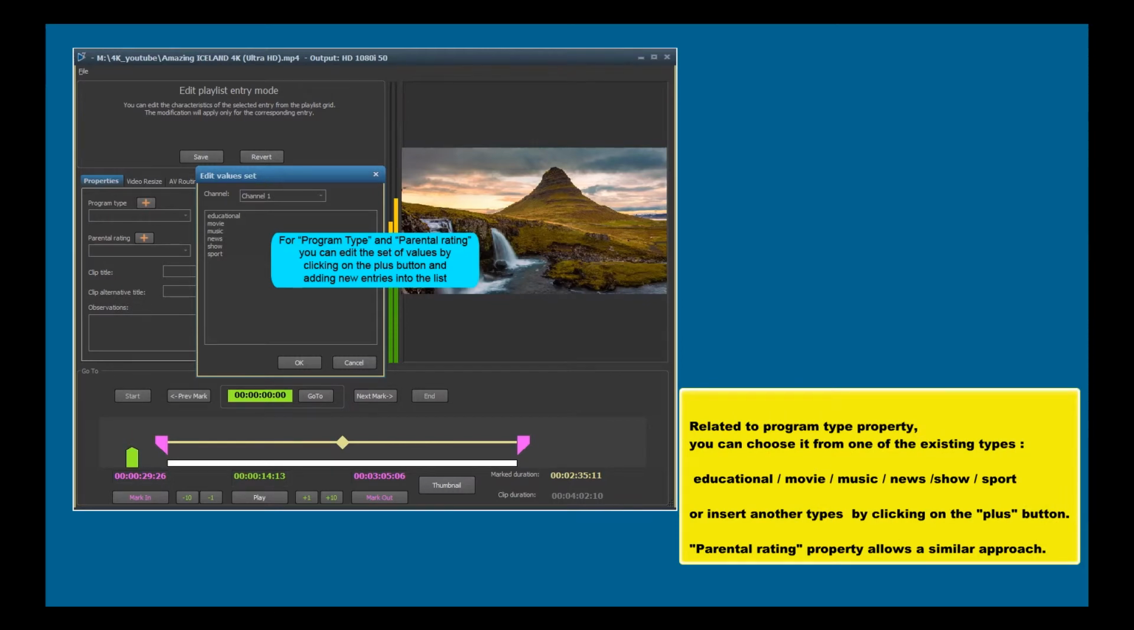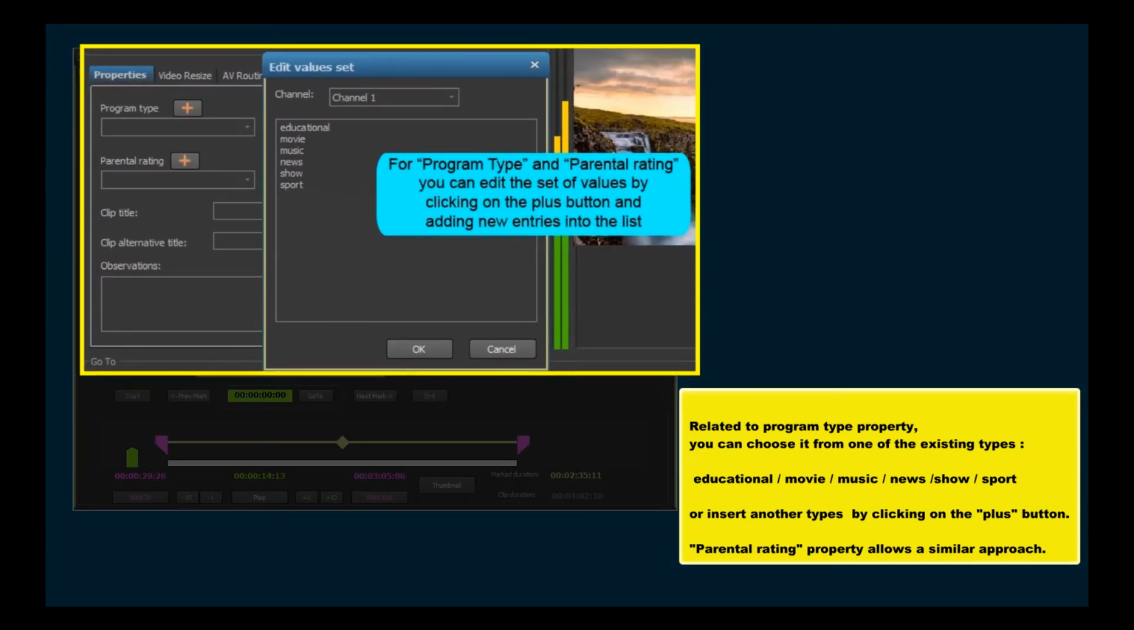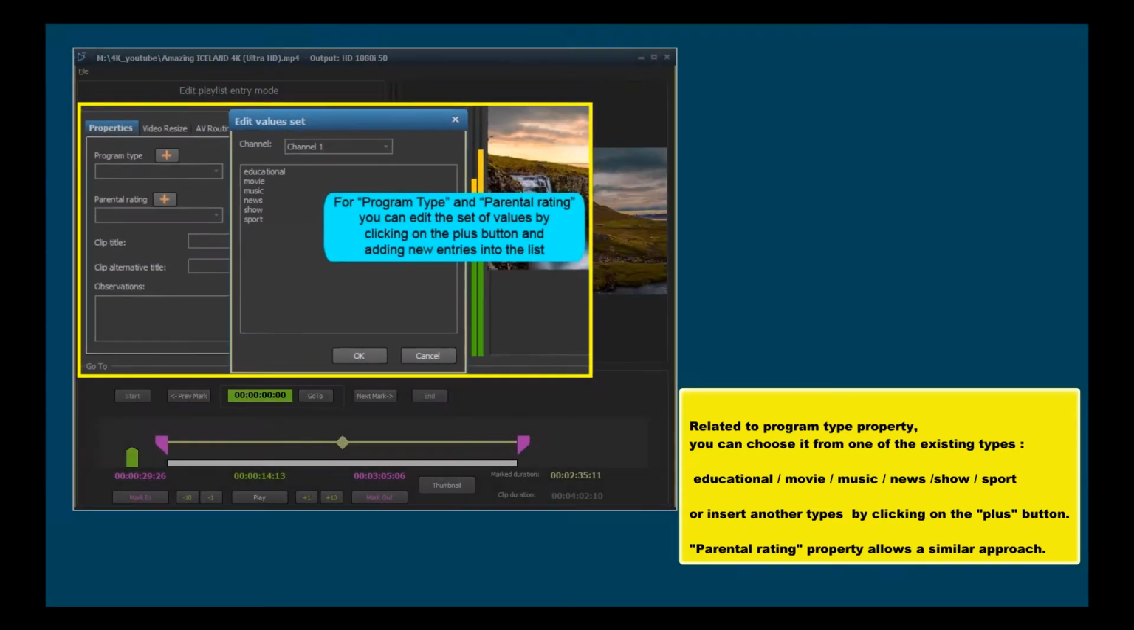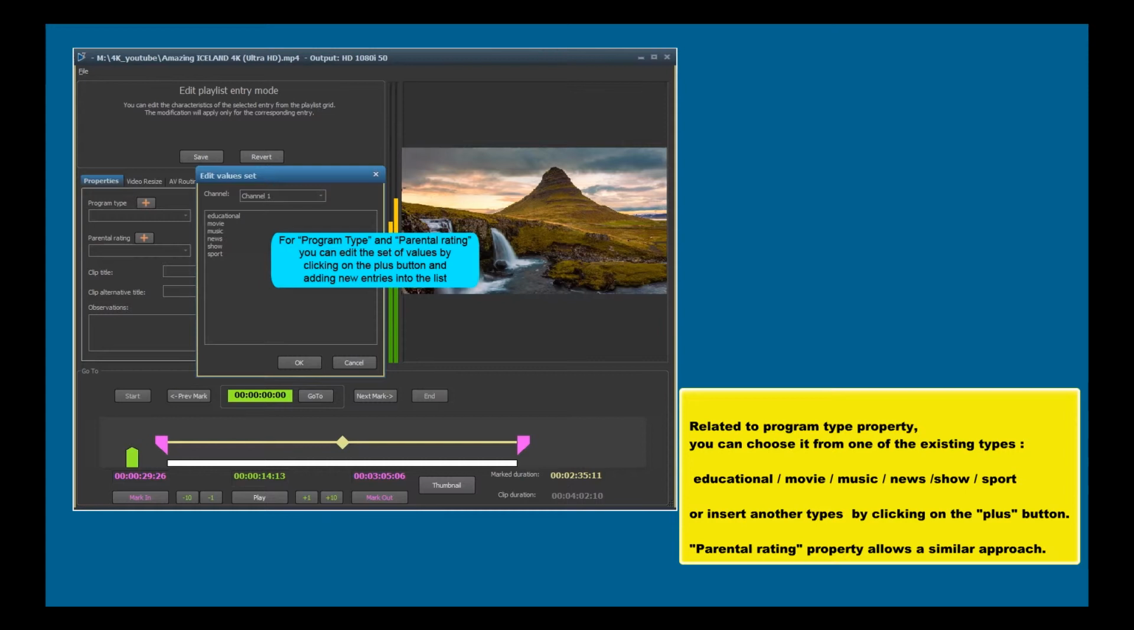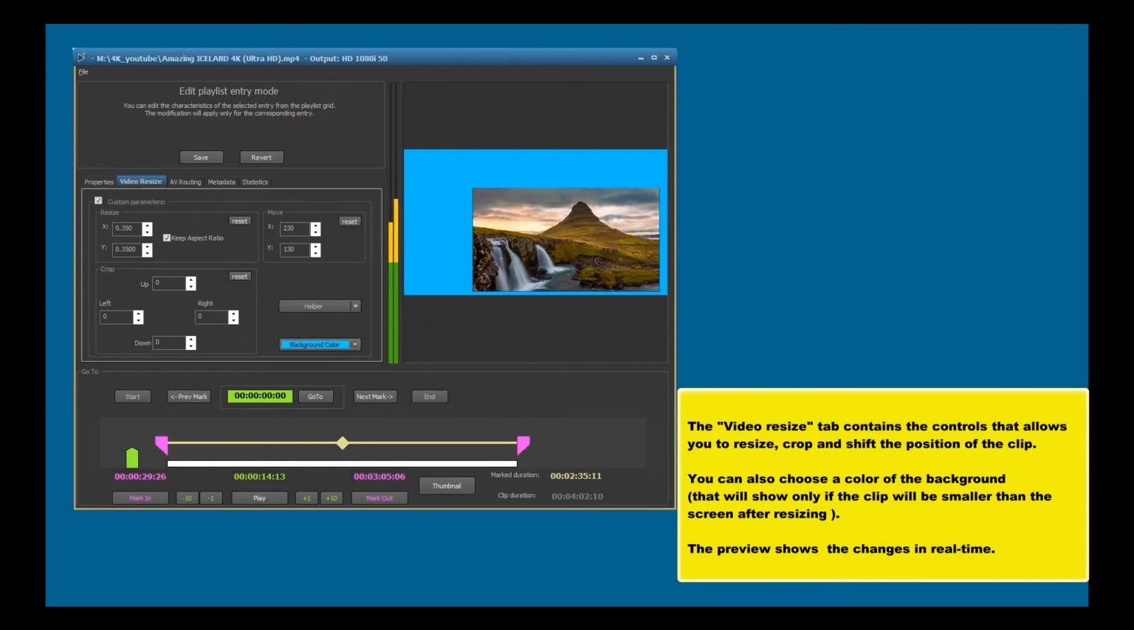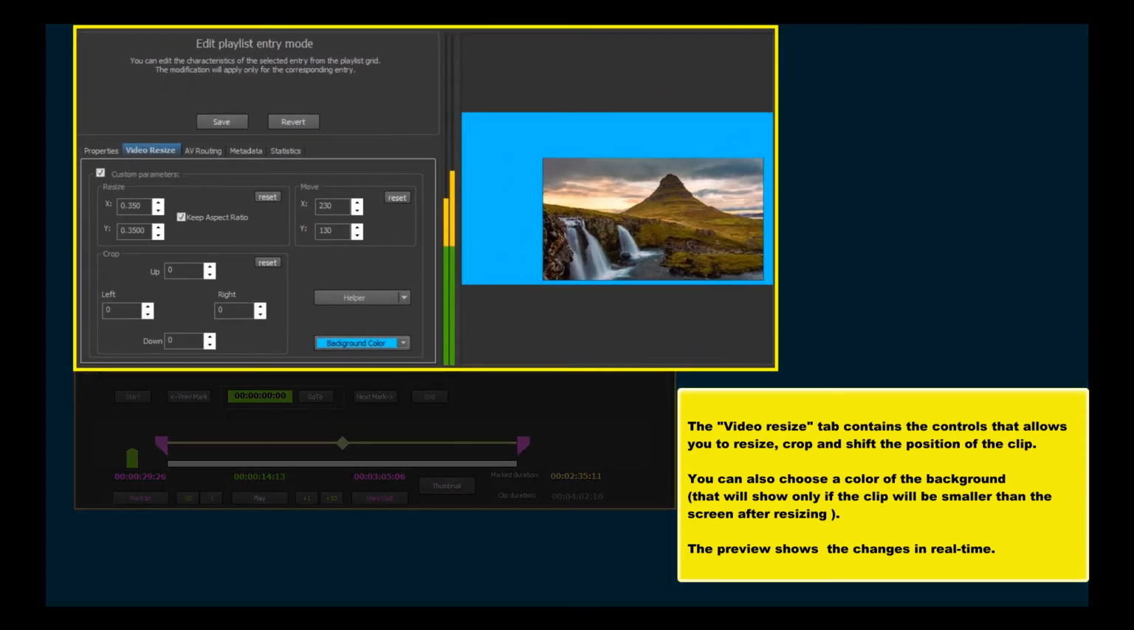Related to the Program Type property, you can choose it from one of the existing types: Educational, Movie, Music, News, Show, Sport, or insert another type by clicking on the plus button. The Parental Rating property allows a similar approach. The Video Resize tab contains the controls that allow you to resize, crop and shift the position of the clip. You can also choose a color of the background that will show only if the clip is smaller than the screen after resizing. The preview shows the changes in real time.